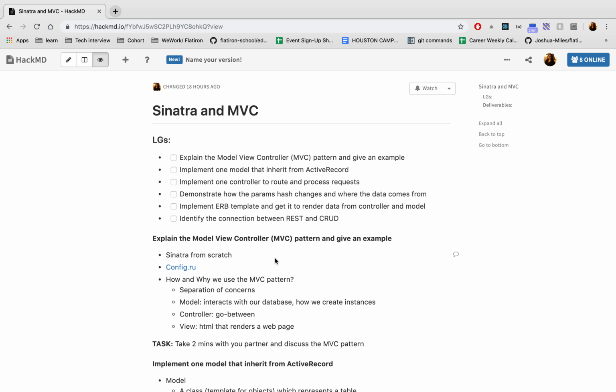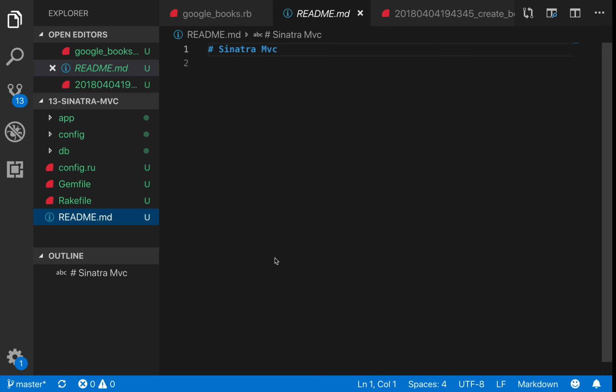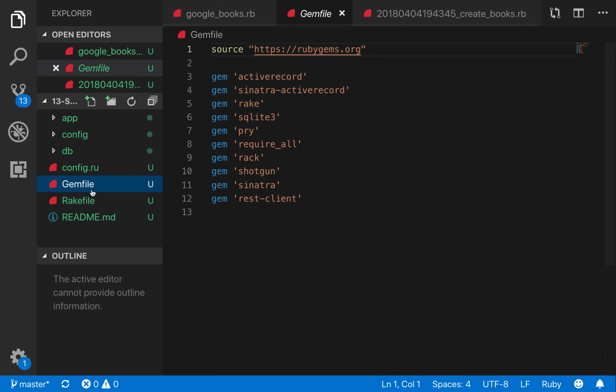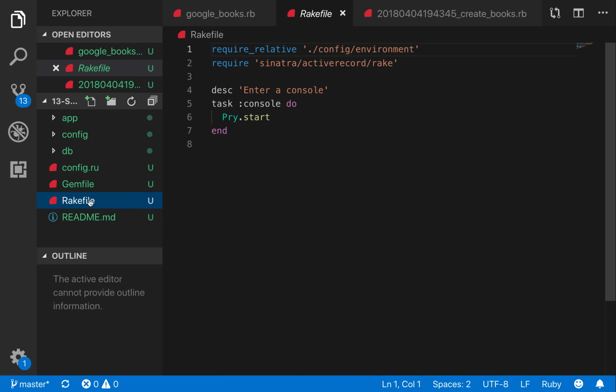Okay, how many of you started with Sinatra Labs? Okay, I started a little. So whatever I'm going to show you right now, you're going to see that structure a lot. Today we're going to talk about how your lab structure is going to look. We are familiar with the Gemfile. Yes? We are familiar with the Rakefile?